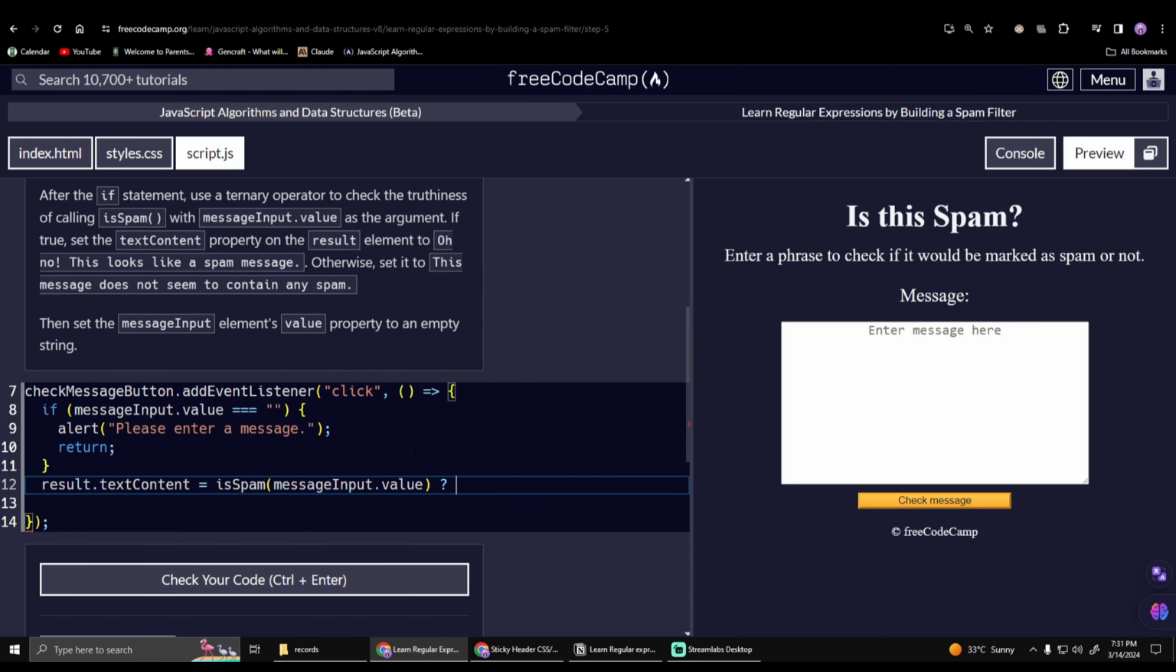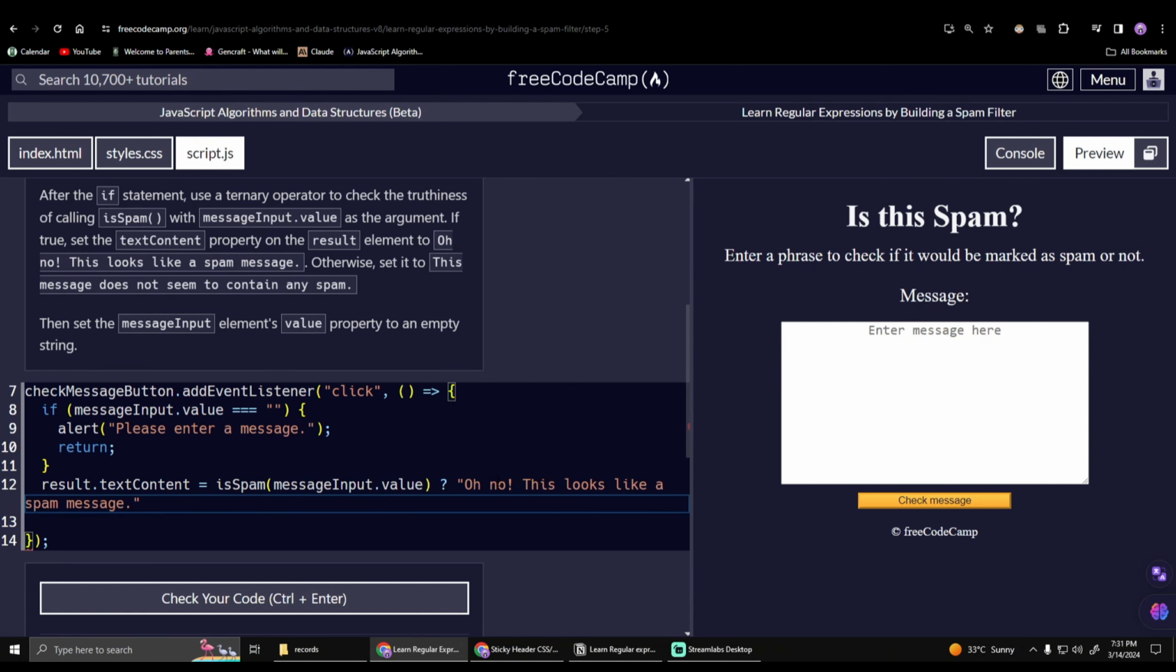Now, if this condition is true, we should execute this string. Okay. And we enter a colon to indicate that otherwise it would execute this string.